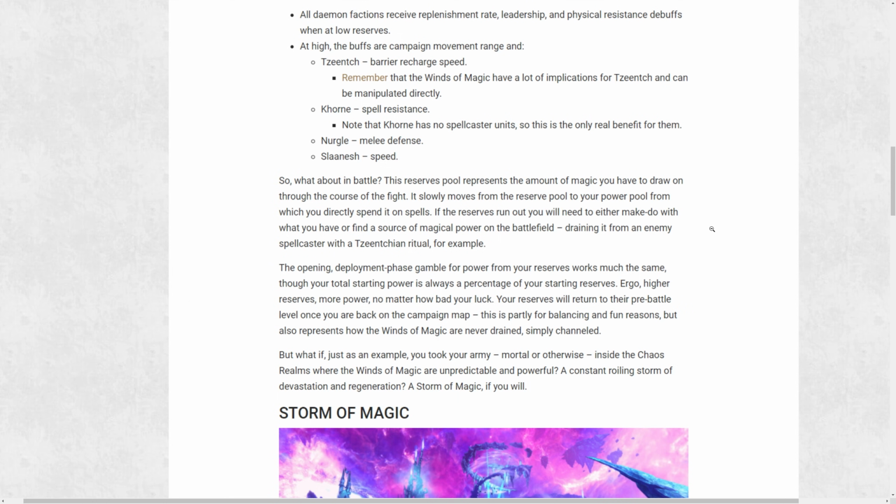So moving on here, though, I like these changes. I like how it is a little bit more unpredictable, and at the same time, you have to kind of plan out your magic. You can't just kind of have at it. They did say, once you jump back onto the battlefield, or onto the campaign map, things will regulate and come back to normal, mainly for balance and fun reasons.